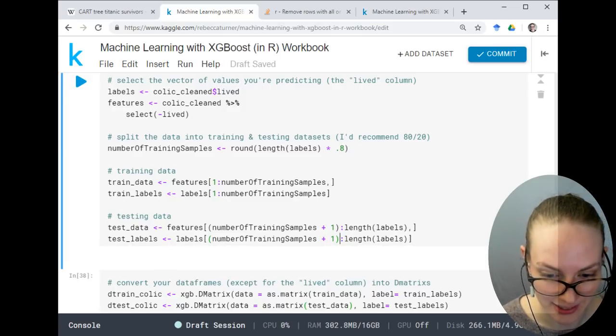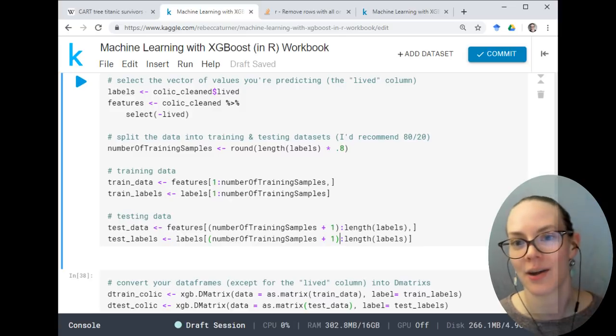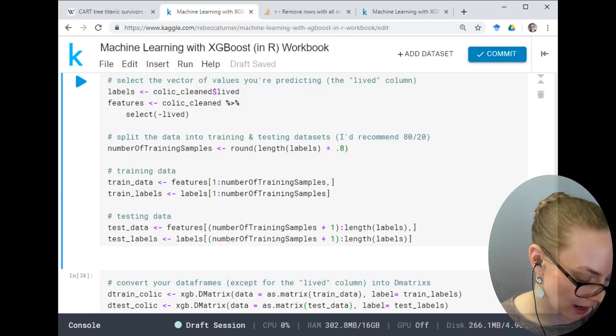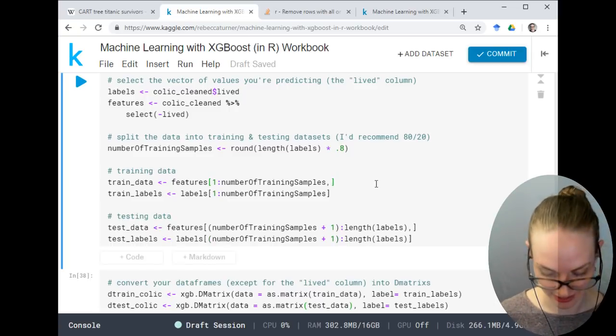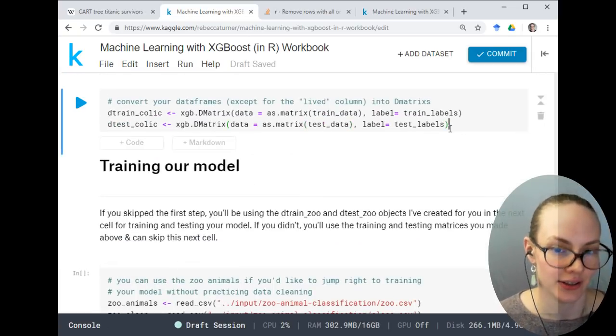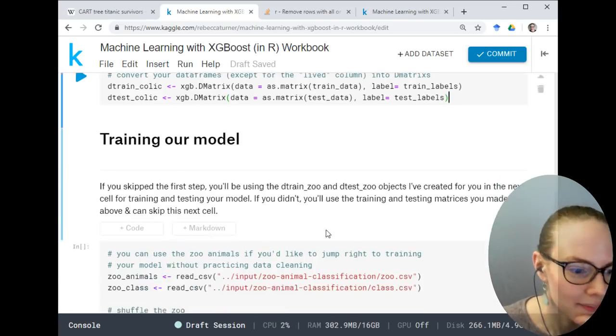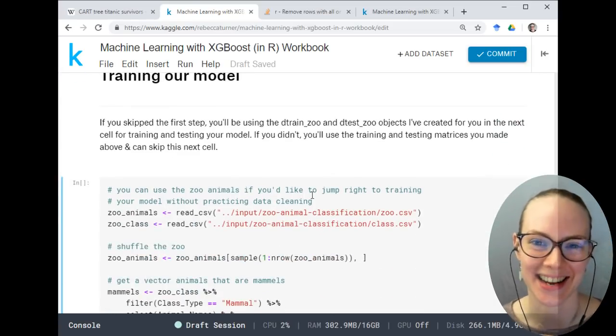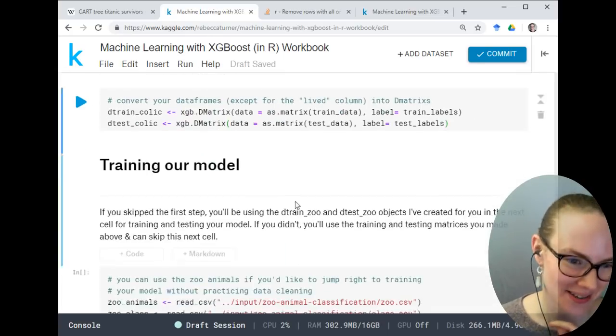And that is not so good because it means that we're going to have probably artificially inflated performance in our testing data. Okay. And we haven't actually done any machine learning. We've done all the preparation work.